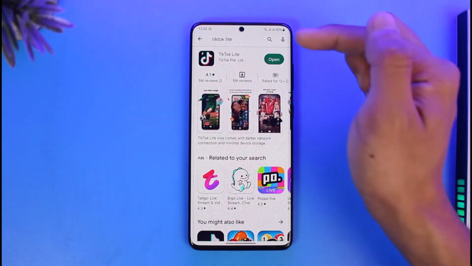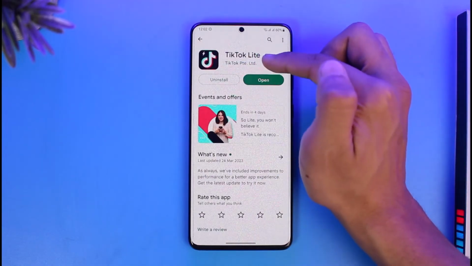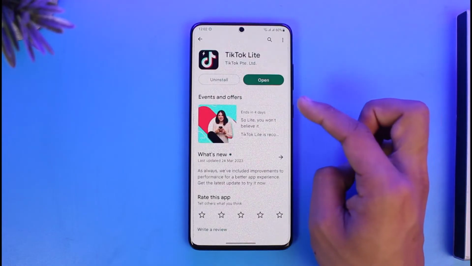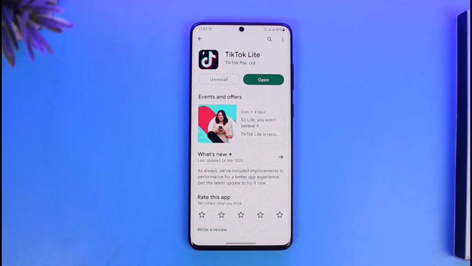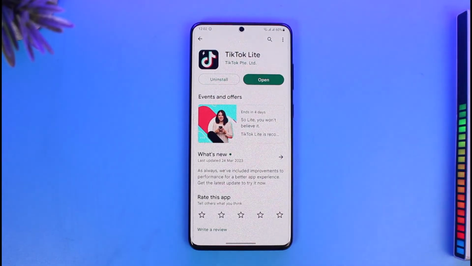Once you type in TikTok Lite, you'll find basically the first application on the list, which is TikTok Lite by TikTok Private Limited. If you just go to the developer, you have other TikTok applications, but we're just learning to download the TikTok Lite app. Now, if you have not installed it before, you'll find the green install button. In my case, I've already installed it. That is why I'm seeing the open button. If I want to uninstall or update it, I can just do so from here.